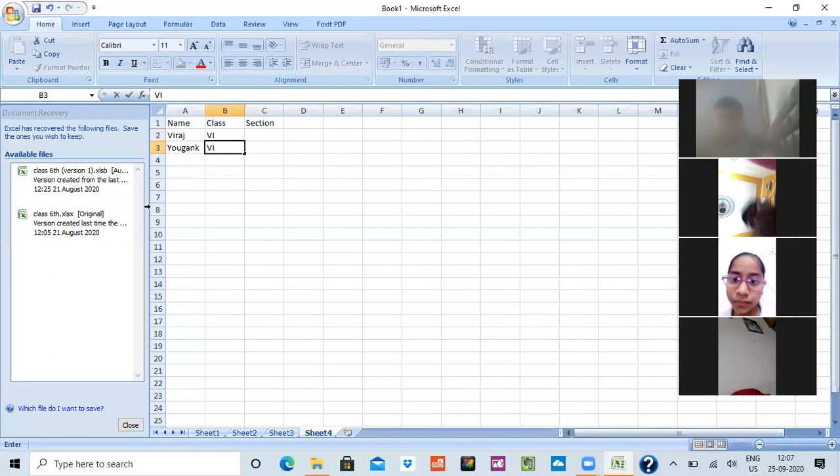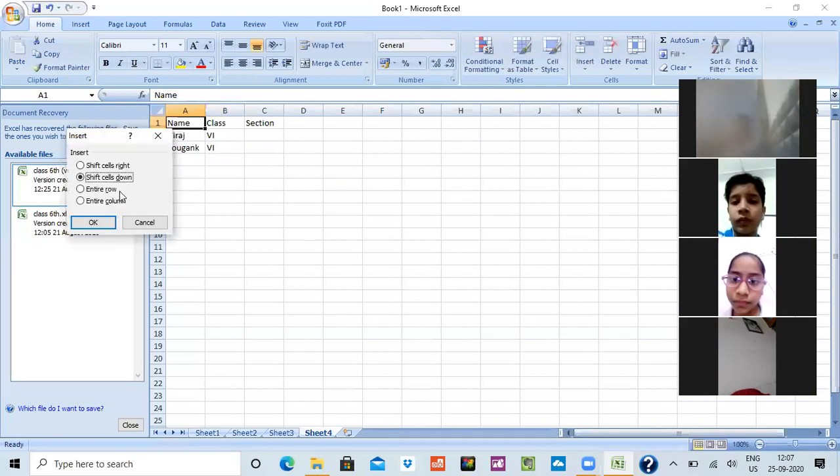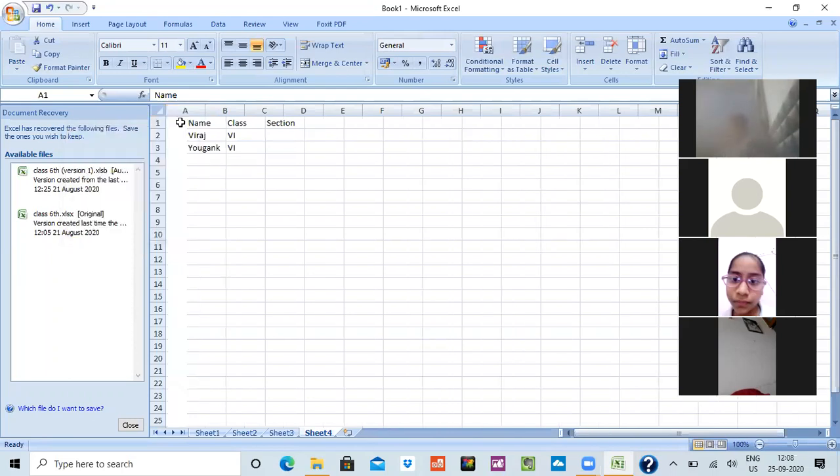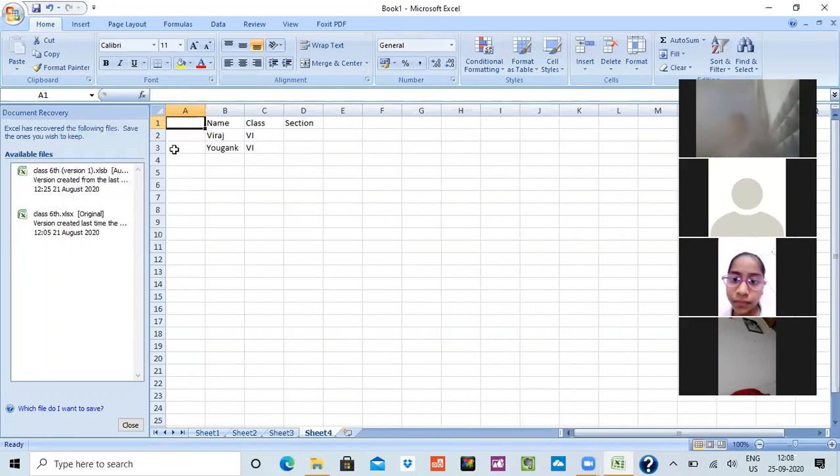That doesn't matter. Okay. Now, for example, I have to enter a serial number, meaning I wanted to write number 1, number 2, and I have not written it, so I can insert a column. I can insert a column. See, I have inserted one column and I'll write over here S number.